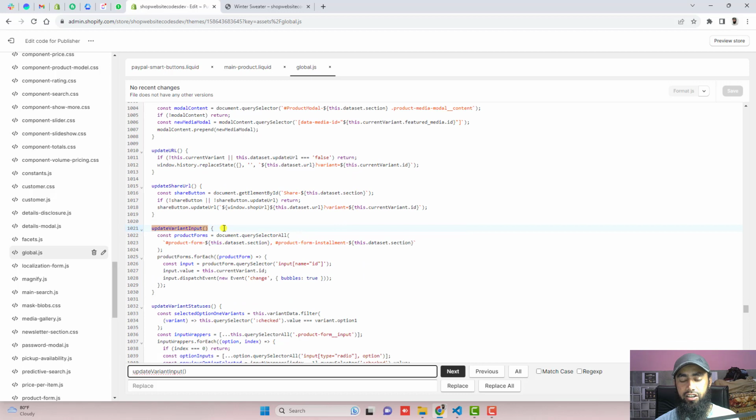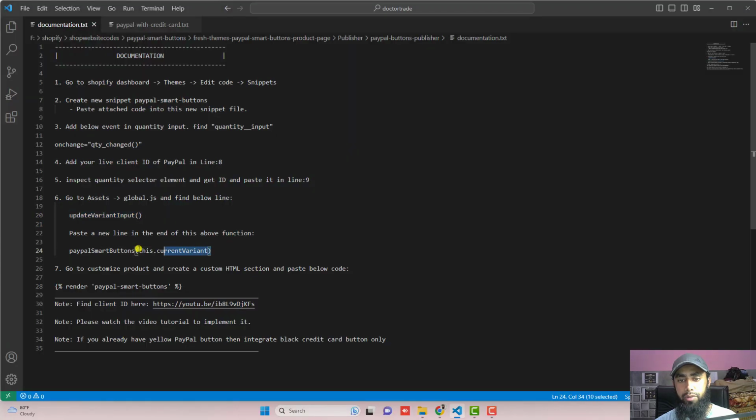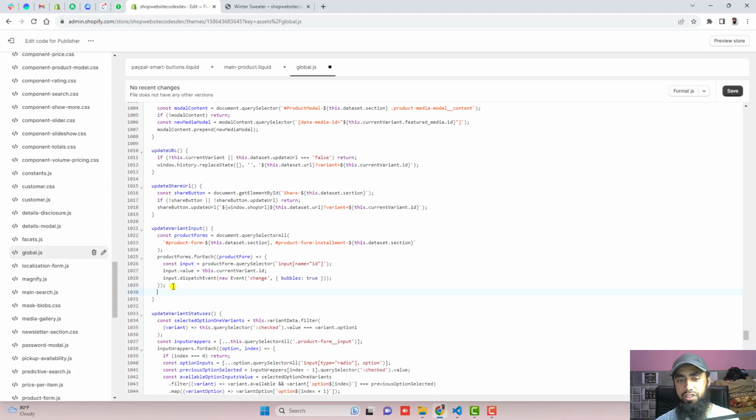It is already highlighted, so you can see that this function starts from here and ends at this curly brace. So we are going to paste a new line of code from here. Just copy it and paste it just above this curly brace. Make sure this curly brace is below this new line of code, and then click on save.